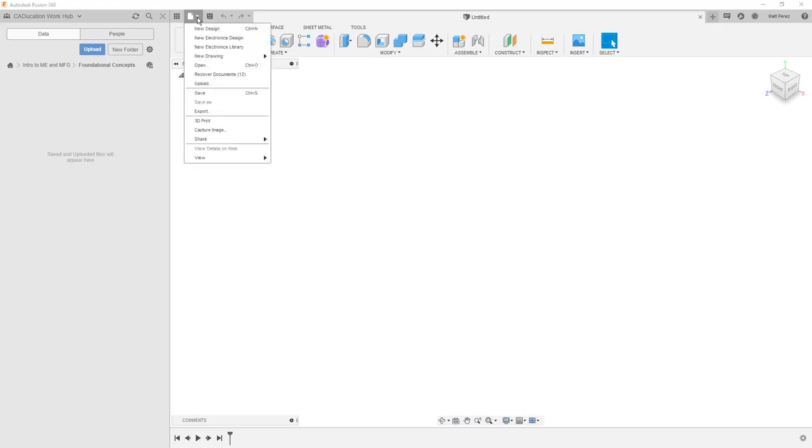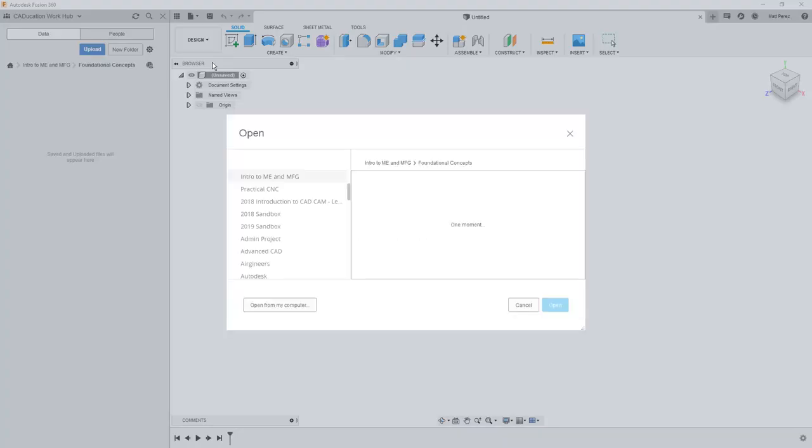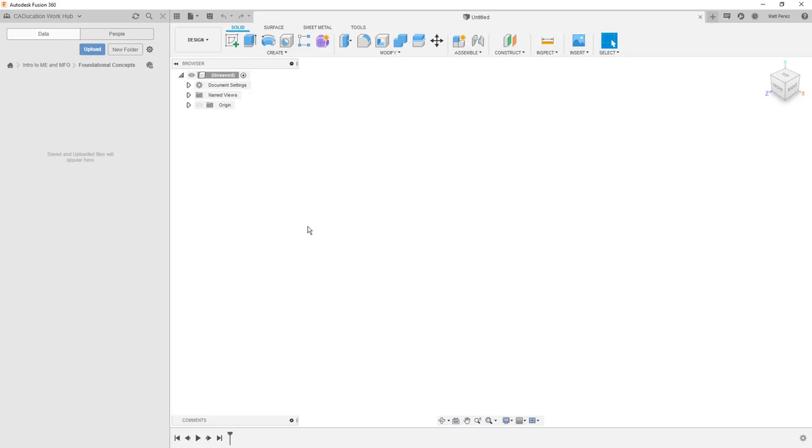We can go to the File drop-down, and we can select Open. Open will automatically allow us to navigate to a location either on the cloud, so these are all of my projects that are inside of my data panel, or open from my computer. This option allows us to open a design, and then we'll have to save it to our data panel.